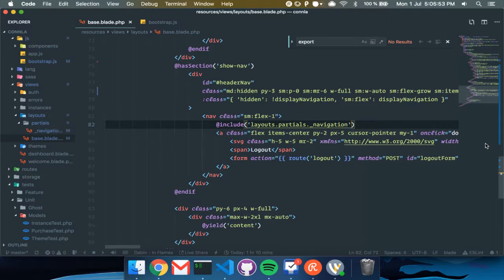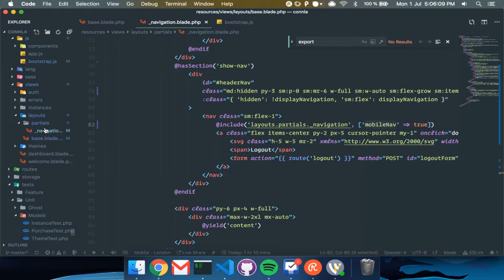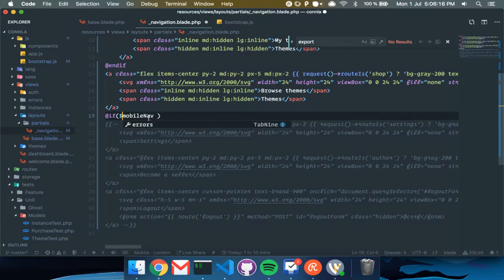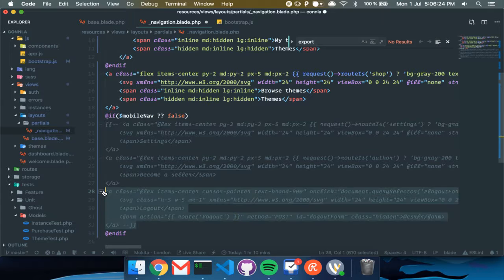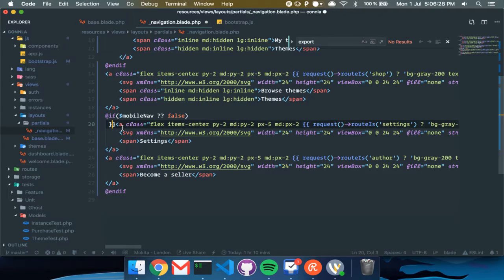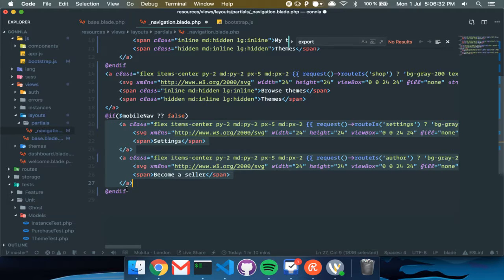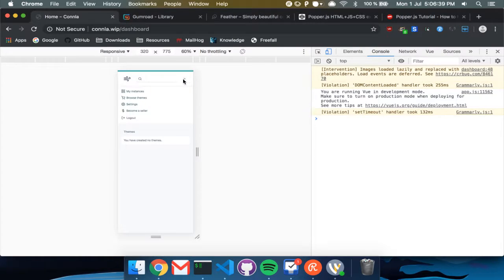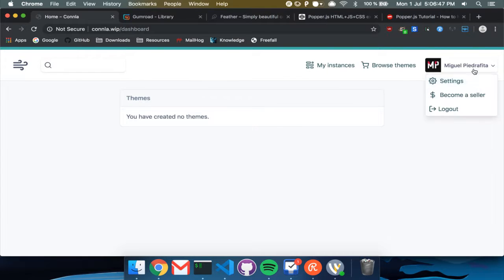So what I'm going to do is to include here, and I'm going to say mobile nav equals true, and then in here I can say if mobile nav and provide a fallback. So now I can do this, and this will display like that, and that doesn't show in here.